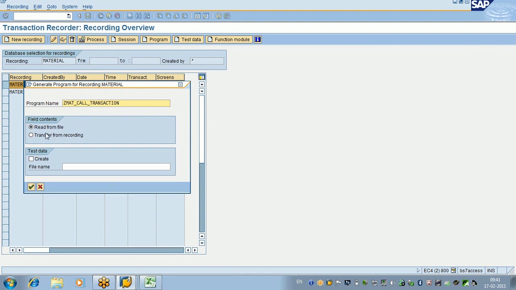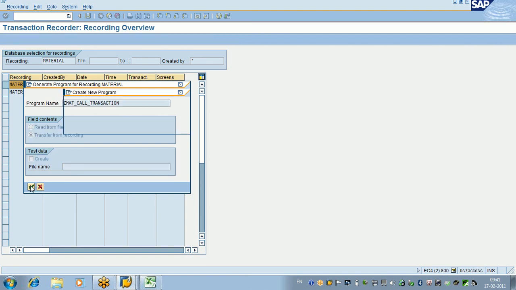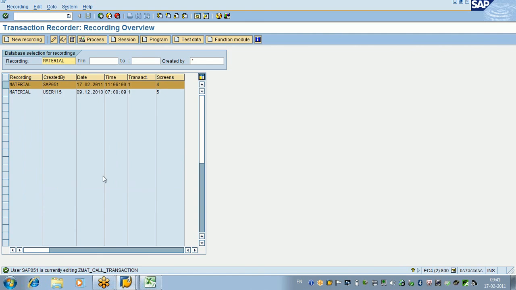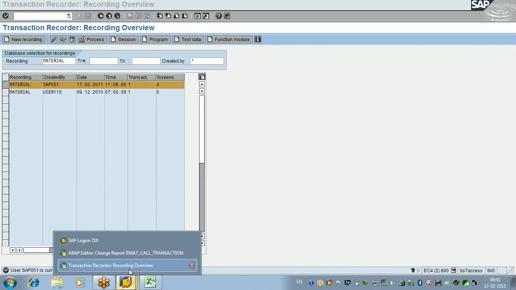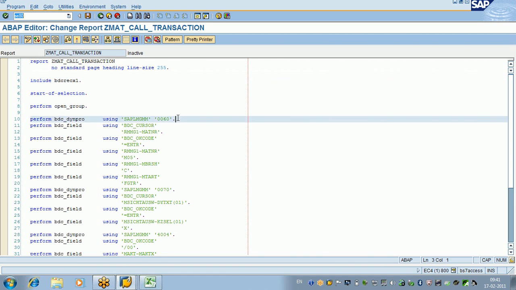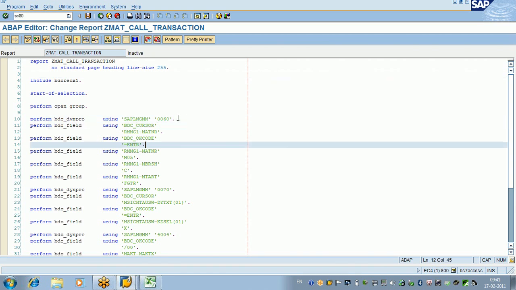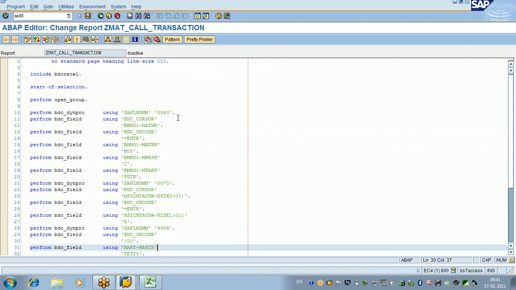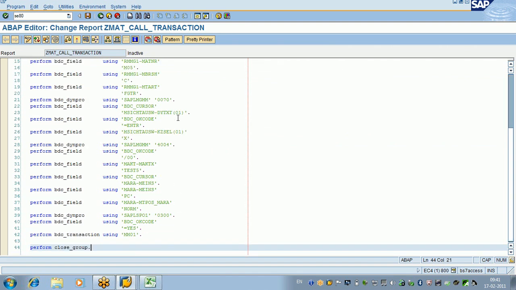Click on transfer from recording, continue, and then click on the source code button. There will be a button that comes after this. Click on that. Once you click the source code button, this code will be generated for you. But remember, this is a program for creating only one record.